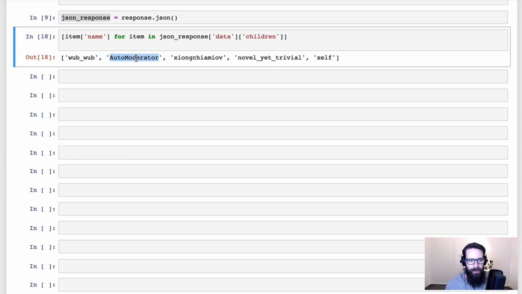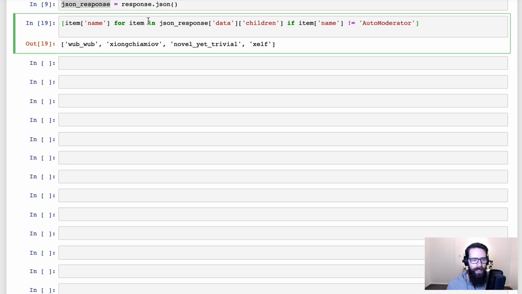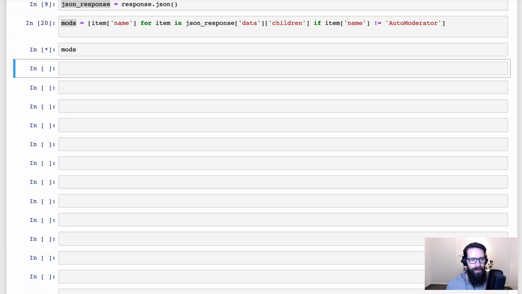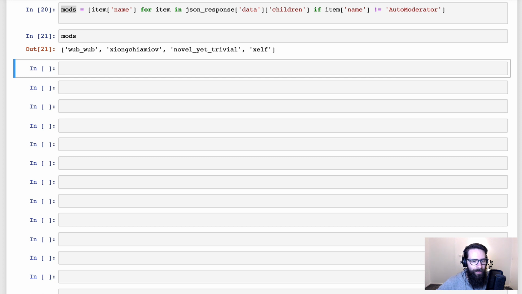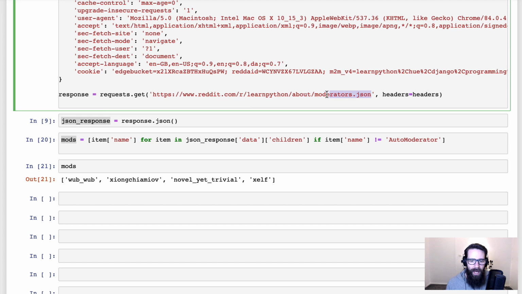Now I've just noticed here there's one called auto moderator. We don't want that. So what we could also say is we could say if the item name, alrighty, if the item name is not equal to the auto moderator. So that one there, shift enter on that, and beautiful. So we now have a list of moderators. So what we can do here is we could say mods are equal to, and now we have a variable that holds that list, which will return a list of moderators. So the cool thing about that is we have very quickly, using that .json part of this, been able to obtain that list of moderators.